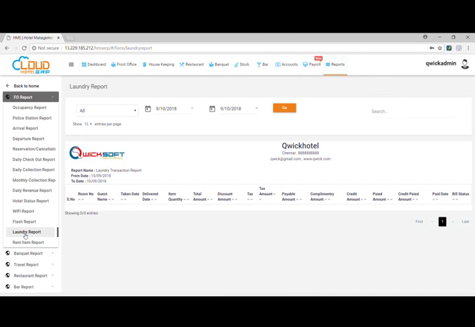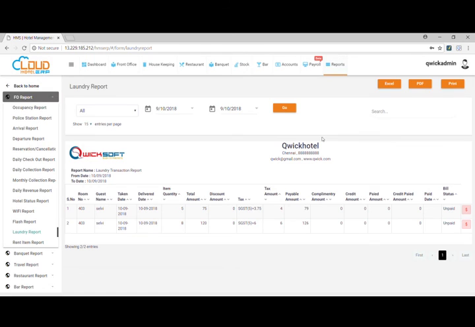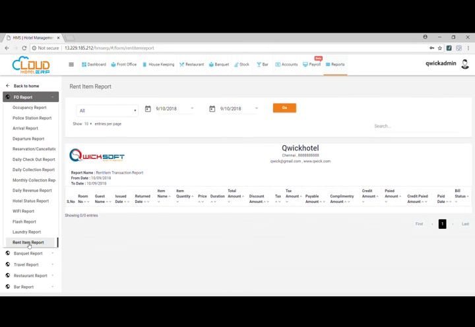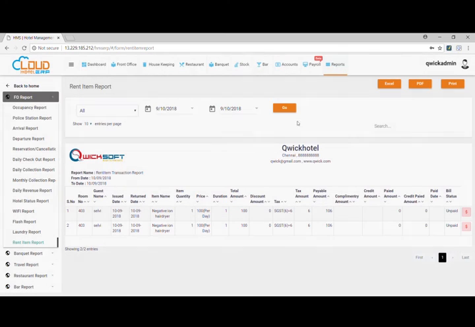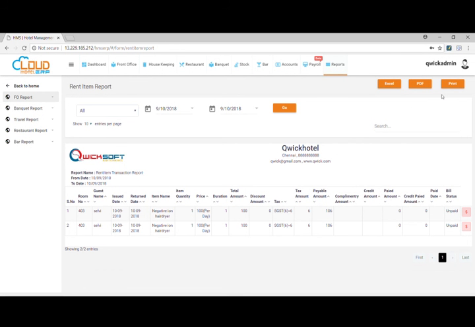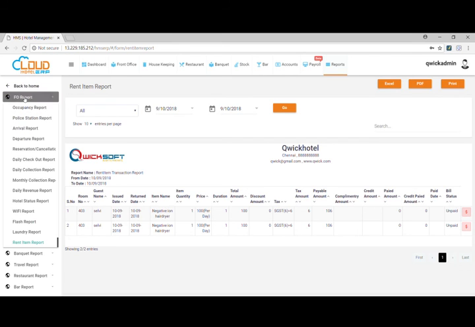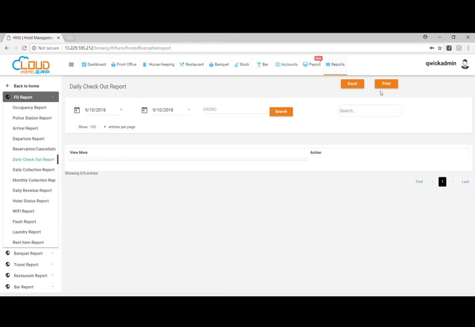Laundry report, we have the laundry details. If there is any unpaid or credit bill, we can pay from reports. This is the rent item report. So for each report, we are providing print and Excel options. We can take a print or Excel.